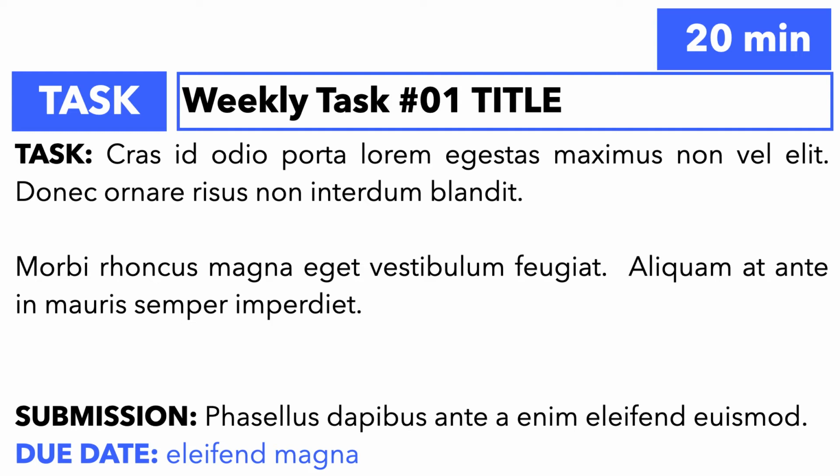So you want to make sure that it's very clear what they're expected to do. And then you also want to make it clear what needs to be submitted. So is this a task that they're going to be doing just kind of on their own and they're not actually going to submit anything? You may need to make mention of that under submission, or are they going to create some type of product and then have to submit it somewhere?